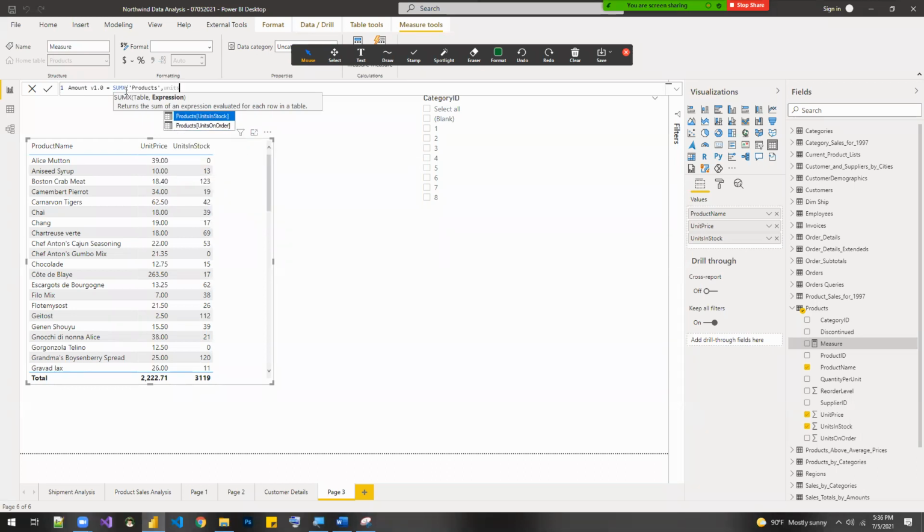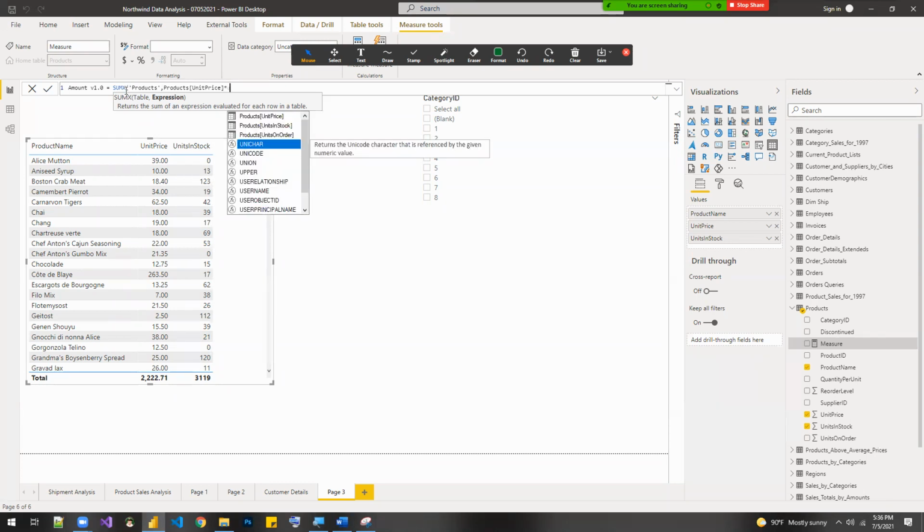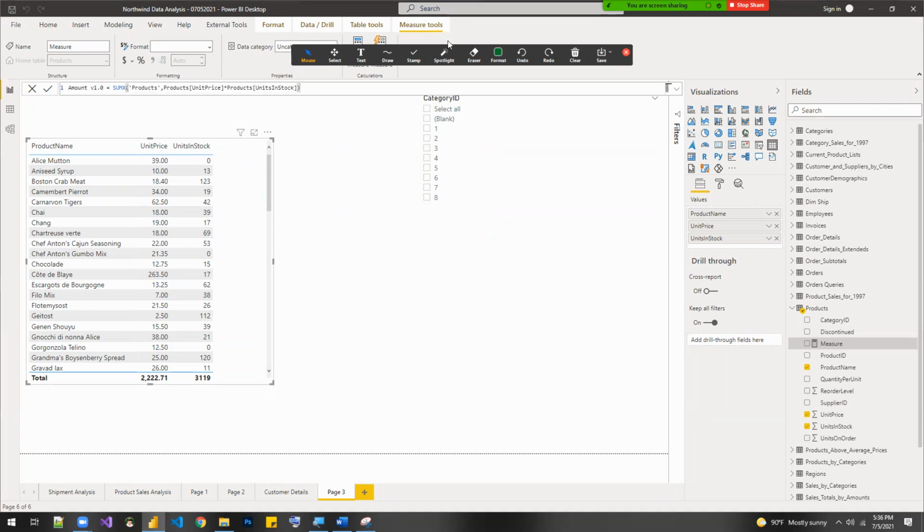So you can start typing the column name. I have unit price. You could see when I start typing the column name, the syntax it is giving me is the table name followed by the column name. This is how you have to follow the naming convention. So indirectly Power BI directly refers to that specific column. And then this is multiplied with units in stock. Again, I can start typing here and I'll be able to see units in stock, and our expression is done.